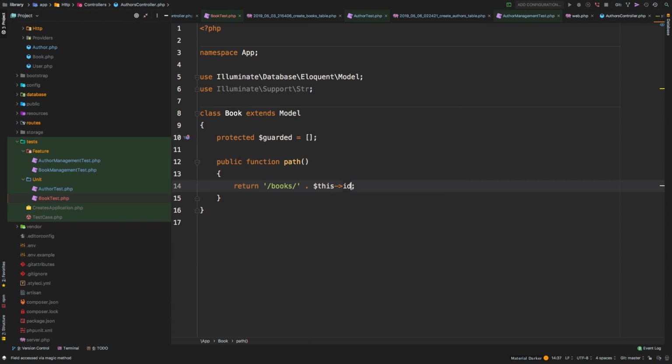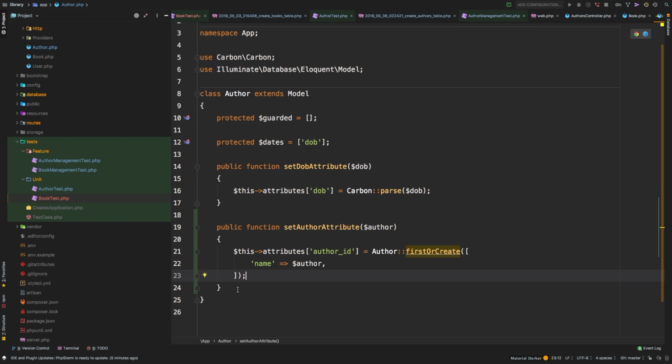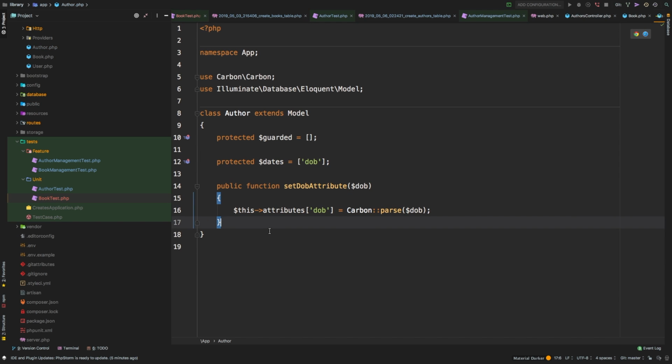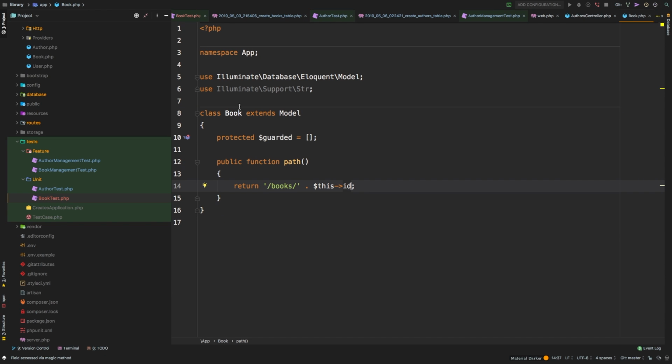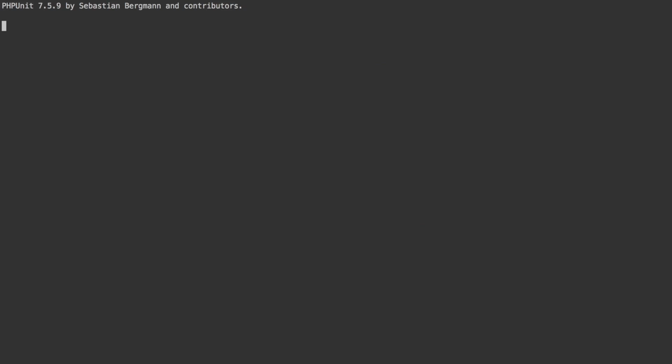But if we go to the book model, oh, it looks like I put that in the wrong place. I think I put it in the author model. All right, so I'm going to grab this. If you remember, I wrote this a little bit earlier in this episode. So let me go ahead and cut that out of the author. And let's put that inside the book model. That's the one that actually needs it. So there we go. So we're going to set the author attribute. The one that we want to set is actually the author ID attribute. And so we're going to make sure that we convert this string author into the correct author. All right, let's run the test again and let's see what we get.